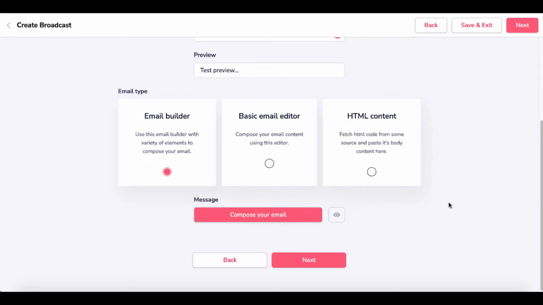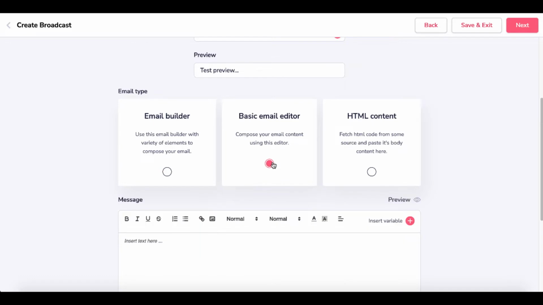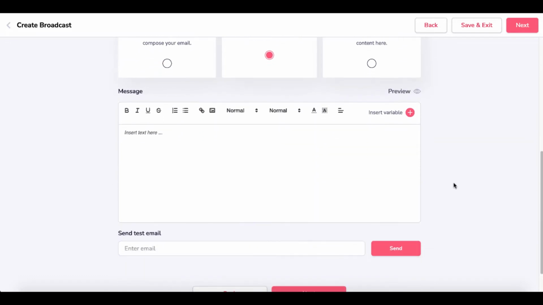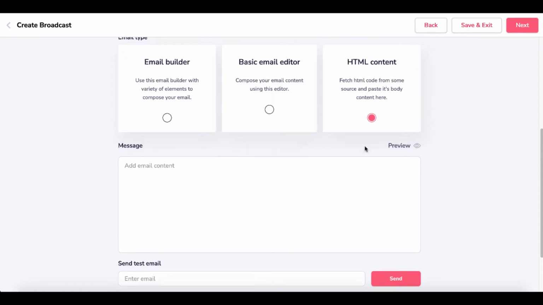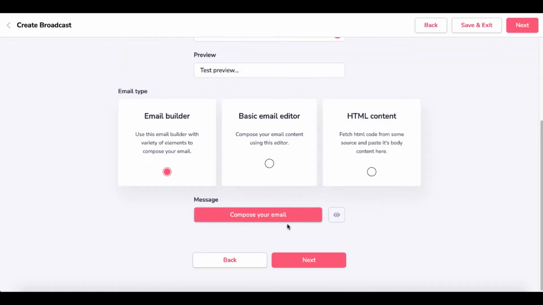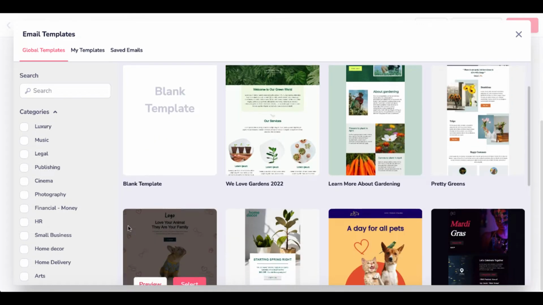Email type, you have the email builder. This is the actual template section, but of course you have the basic email editor here, as well as the ability to paste HTML content in here. And then once you do that, you have the preview option. I'm going to go back to email builder and we're going to say compose your email. That is going to launch the templates that you have.